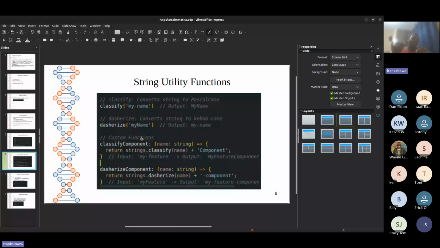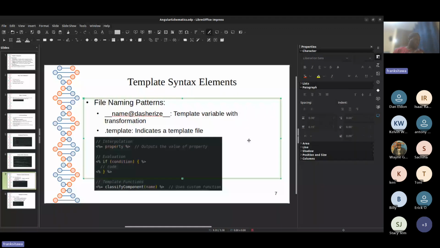There's also camel case, which there's also a utility function for, and you can also add dashes automatically. You can also create your own custom functions, which can augment what we have currently in the utility functions, like classify component. These are functions which I've added, but you can just create anything you want. It's just still JavaScript.